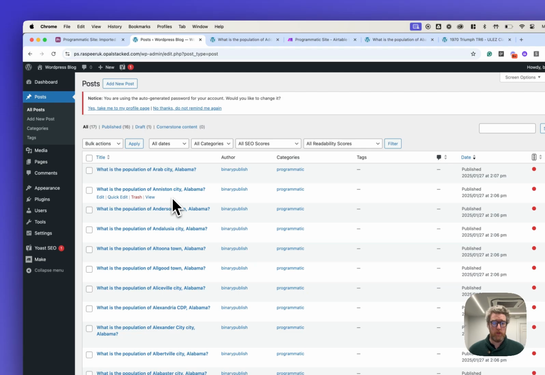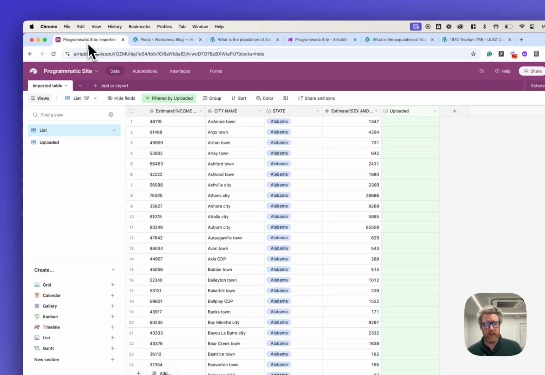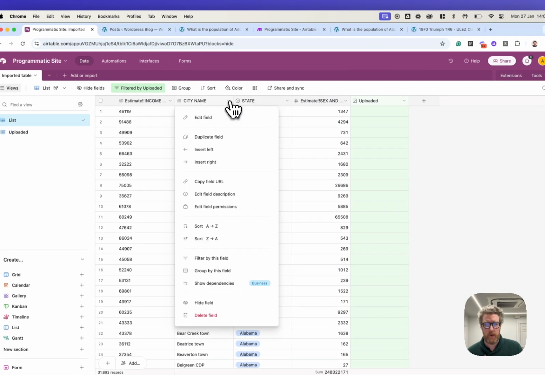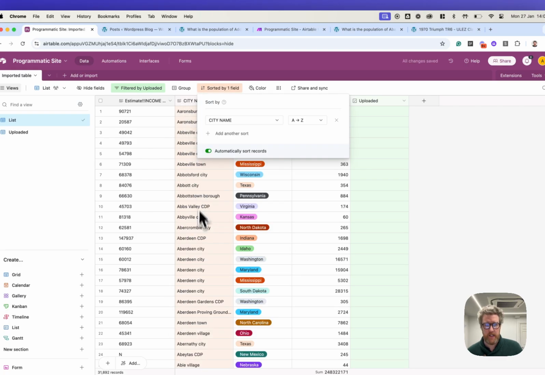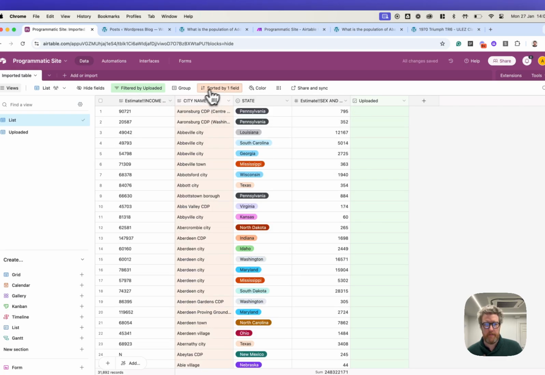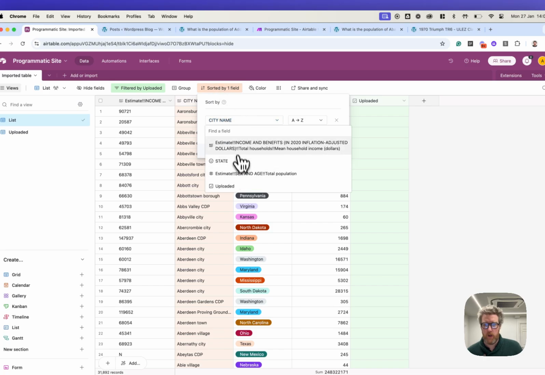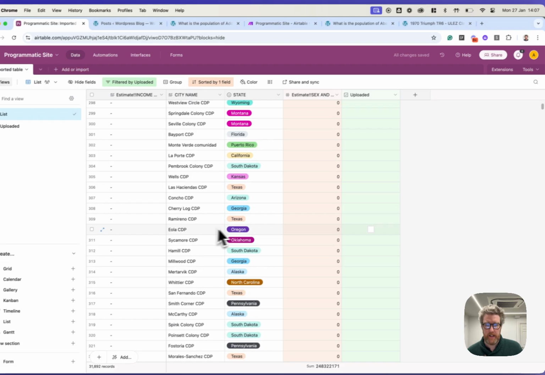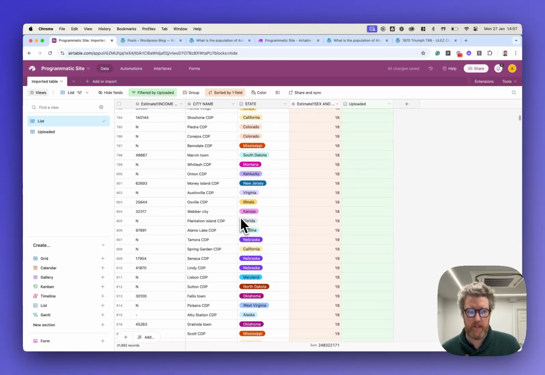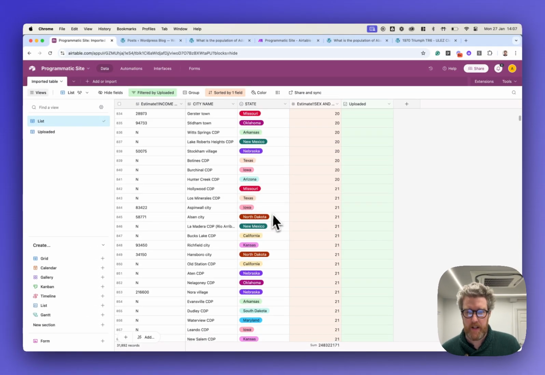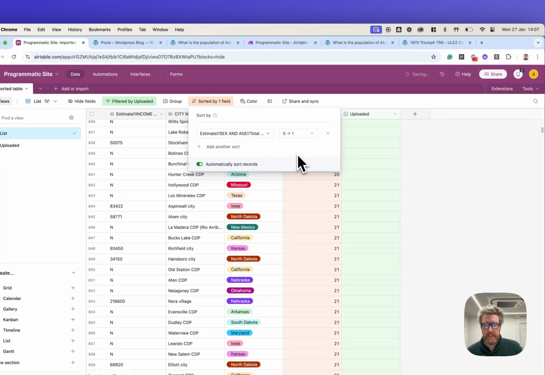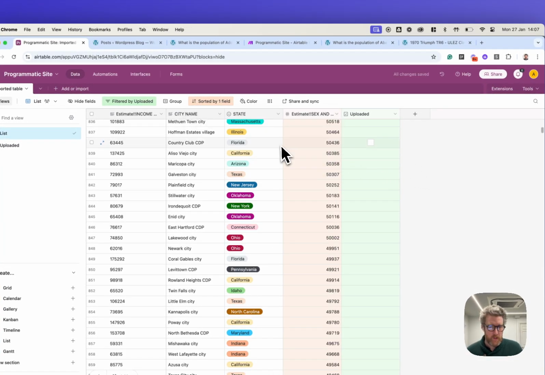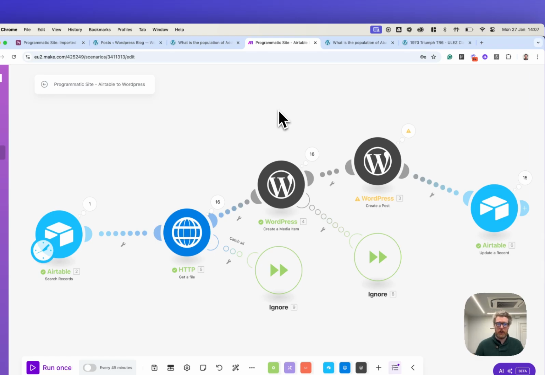If you wanted to randomize the way that they're uploading, you could come in here and you could sort, because right now it's doing everything in Alabama, you could sort A to Z, or you could sort by income. Or population, or whatever you want to do. If you want to sort by population, this will randomize what's coming up. And obviously there's not data for everything, but this would then randomize. You could go from large to small, small to large. So that is an overview of how you would create a programmatic site in WordPress.